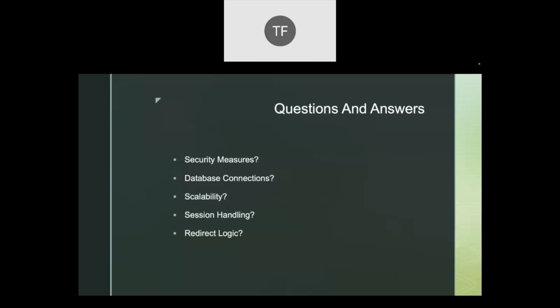So now what about scalability? How scalable is this system? Were we considering performance when we made this assignment? So yes, while this system is more suitable towards small to medium scale applications, for larger applications, we would probably consider additional caching mechanisms, optimizing queries, and potentially implementing more robust authentication methods.